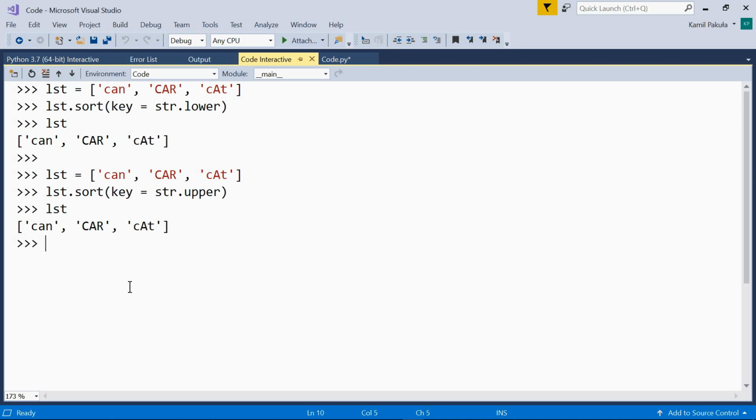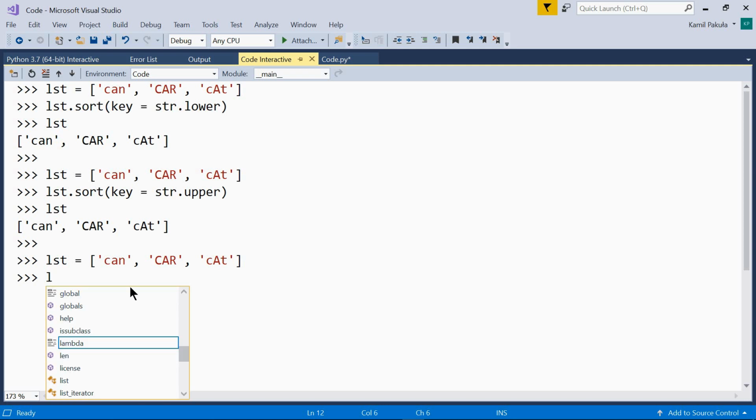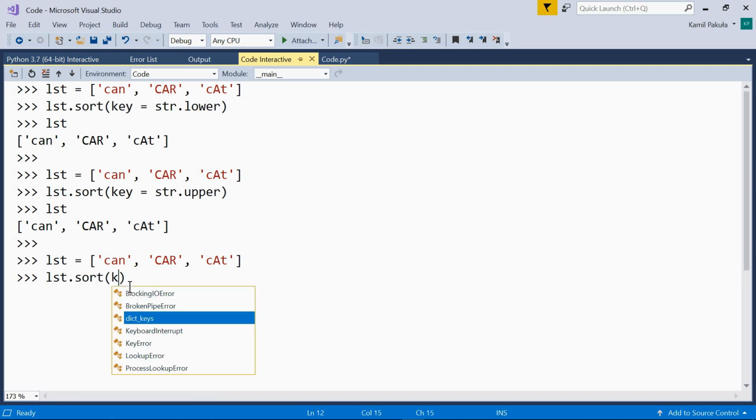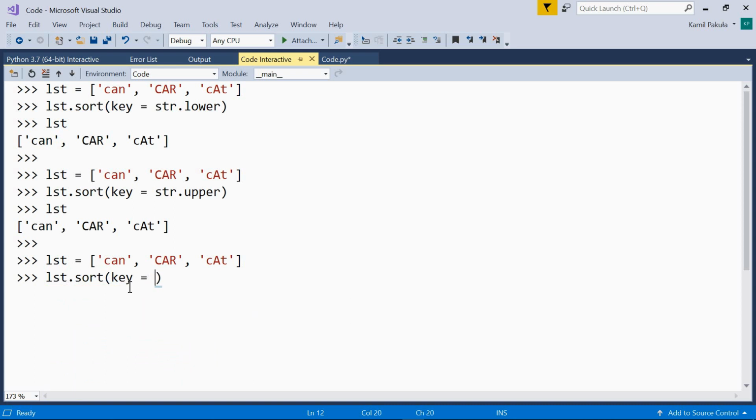You can also use the key with a lambda expression. So first let's reset our list again. And now let's sort it using the key argument again. Let's set it to a lambda expression like so: lambda x, x.lower. And here's our list.